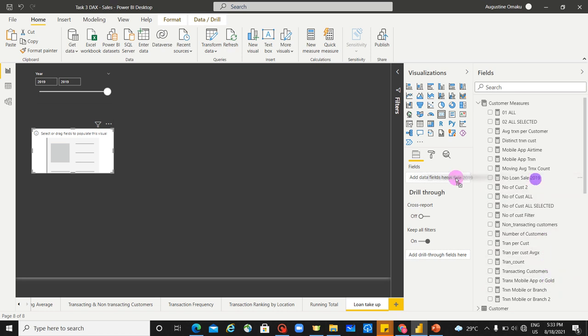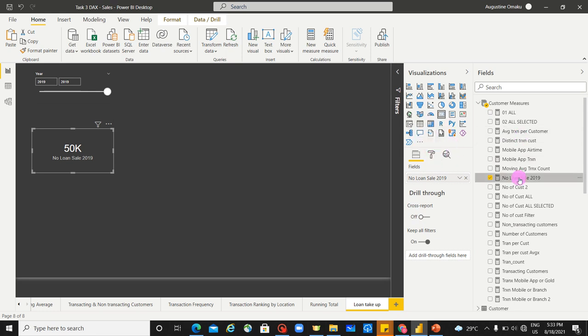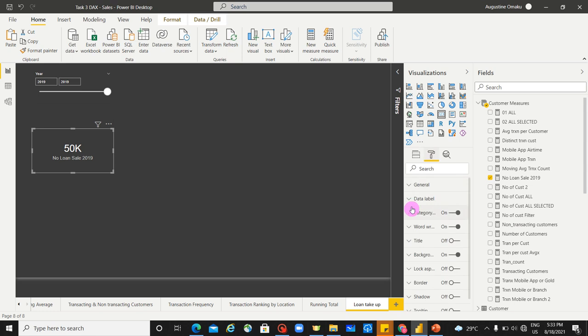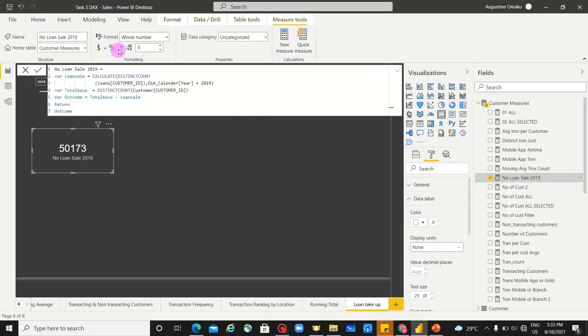Okay, no loan sale 2019. So I'm saying 50,000 people. This doesn't mean that some of the customers do not have loans before. 50,000 people. So let me streamline this now.